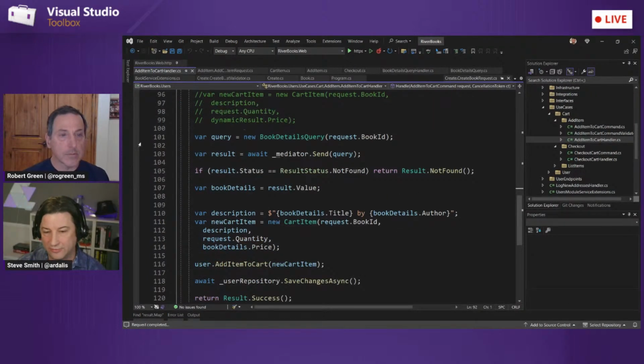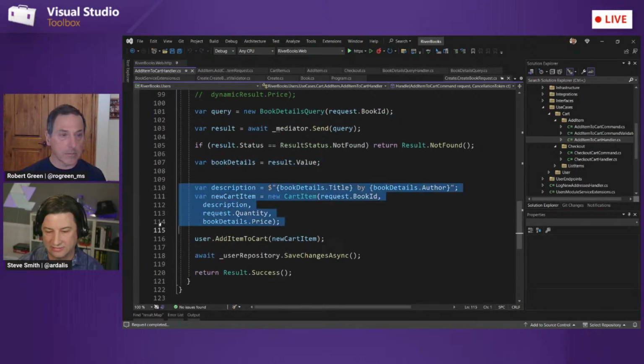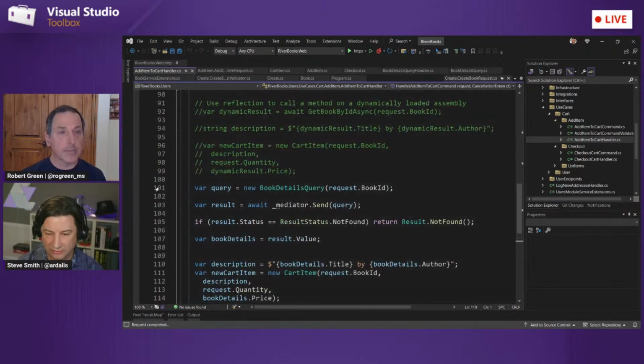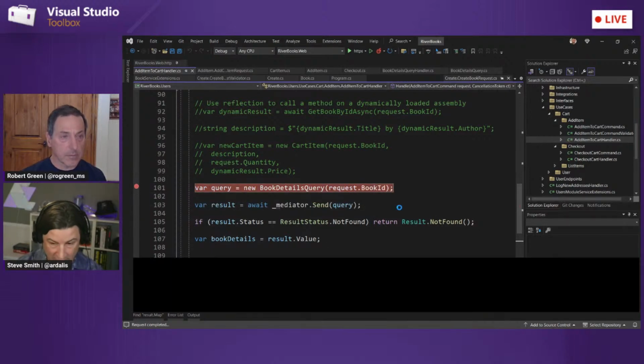So what you want to do is you create a book details query, and you just call mediator.send to get your result. And if it's not found, then we can say this was a not found result, and we'll return that. And again, that's using the Ardalis package. Otherwise, we're going to get the book details off of here, and we can add this to the shopping cart like here, and then save it, and then we're done. Nice. So if we just put, say, a breakpoint here, and I'll just debug for a moment.